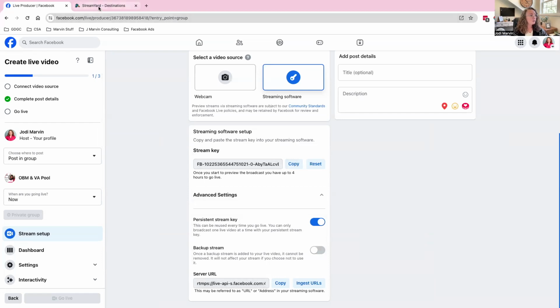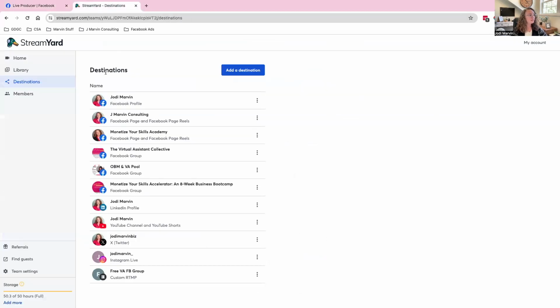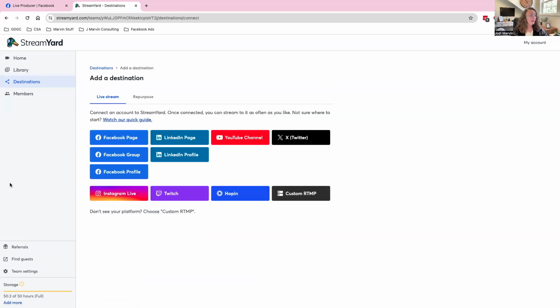I'm going to go back over to StreamYard, okay? And you're going to see I have a bunch of destinations already created. Now, a lot of these I'm going to have to eliminate because I can no longer stream into my groups using the old API tool, okay? So what I want to do is create a new destination, and I want to create it with a custom RTMP right here.